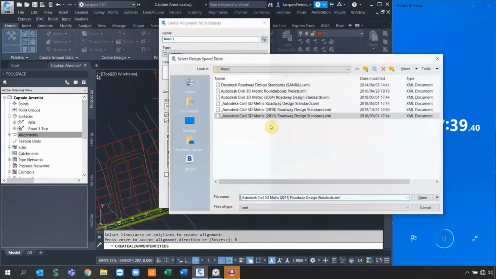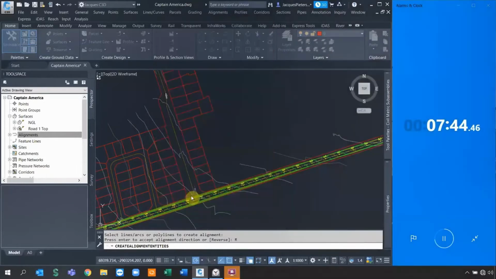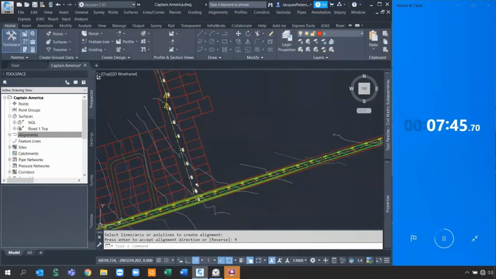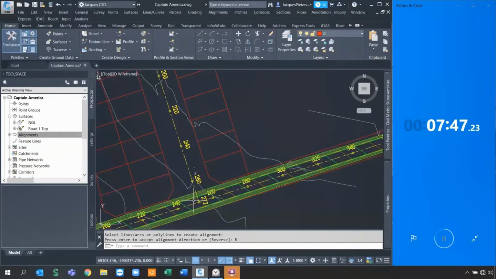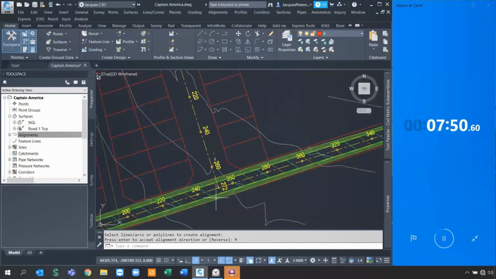So just quickly just do this again. Devotech roadway design standards, use a design check, and simply say OK. So as soon as I do that, we've got this alignment again. And I need to go and design the rest of the road.